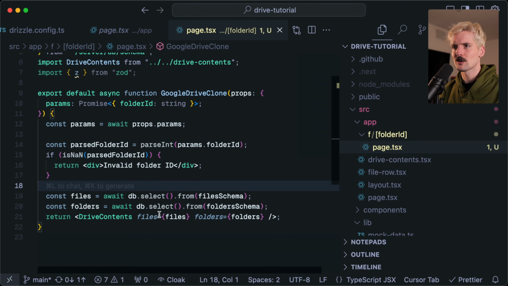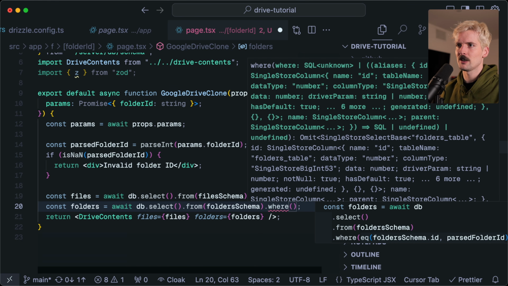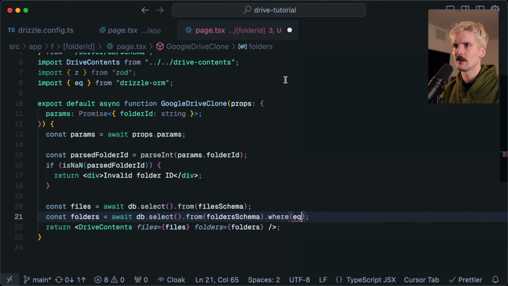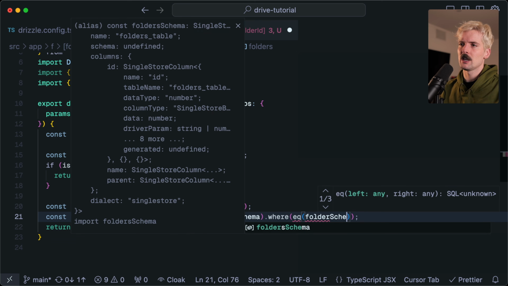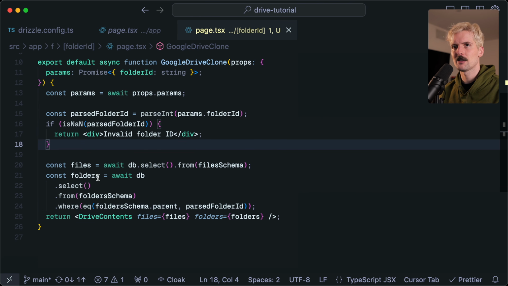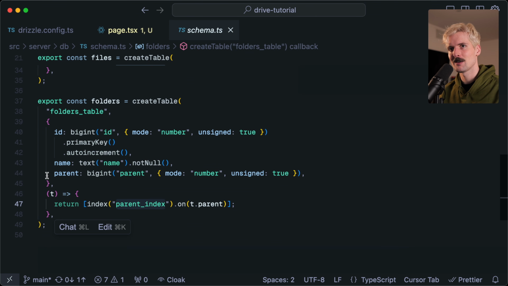Look at that. We do need to actually use the folder ID though, because right now we're just selecting all things from folder schema. We'll do a dot where. Remember, it is effectively just going to be the experience you'd have writing SQL. So we need to say where equal using the drizzle equal folder schema dot parent parsed folder ID. So what this is saying is basically in SQL terms, we are selecting from folder schema where the folder schema dot parent is equal to parsed folder ID. And remember, if we go back here, parent is indexed. So we are checking against the index. It will be a hell of a lot faster.